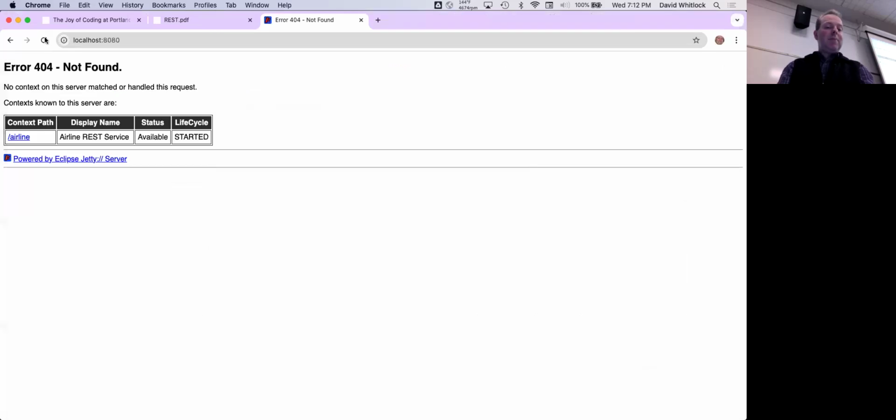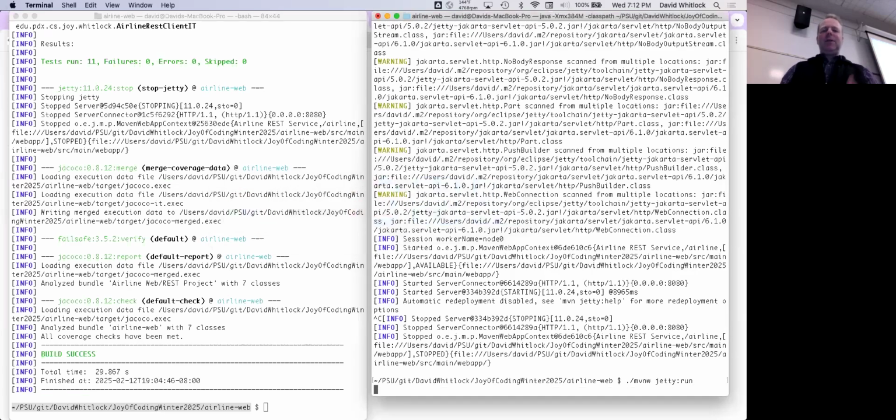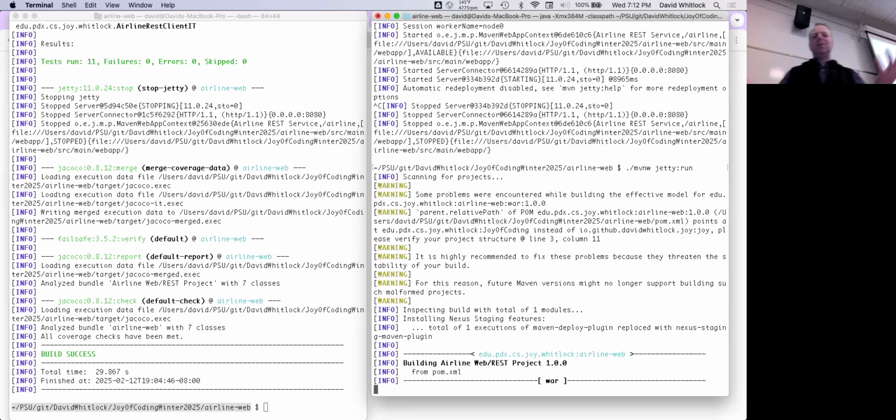Now if I try to reload my page, Chrome's like, nothing responded when I attempted to reach out to localhost:8080. So now when I run Jetty again, we will get that same screen saying, hey, listen, there's nothing at the root of this web application, which is true. I haven't configured it to do that, which is fine.